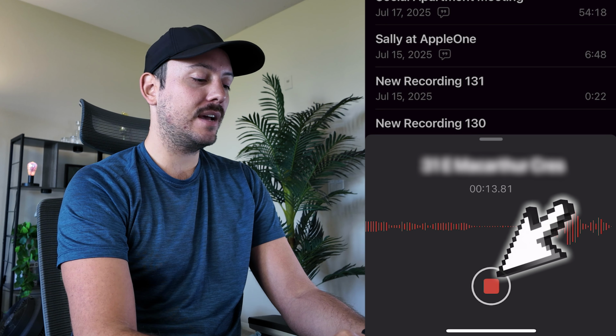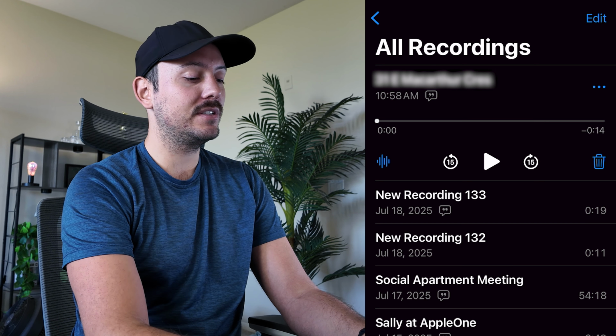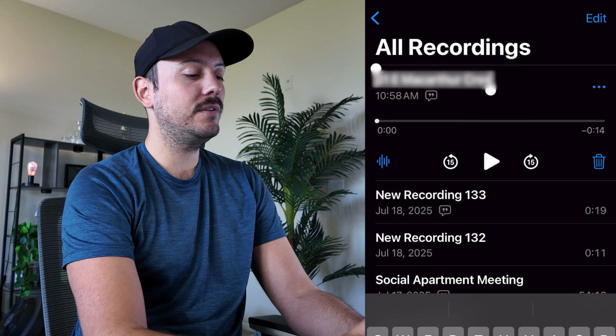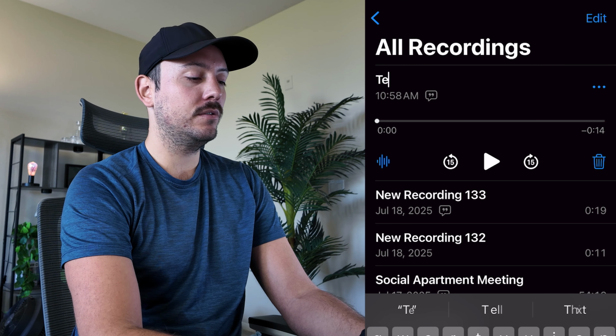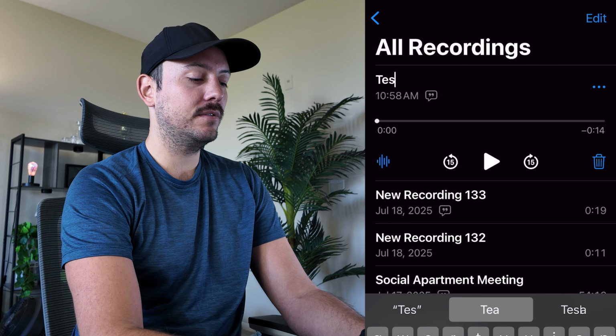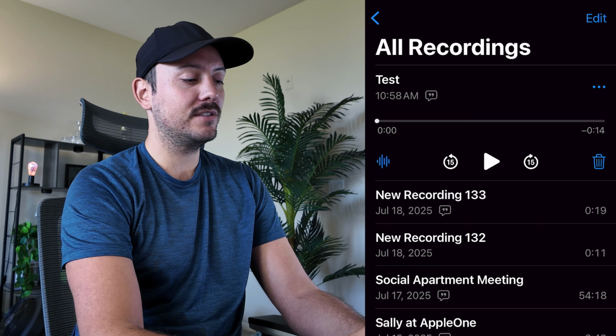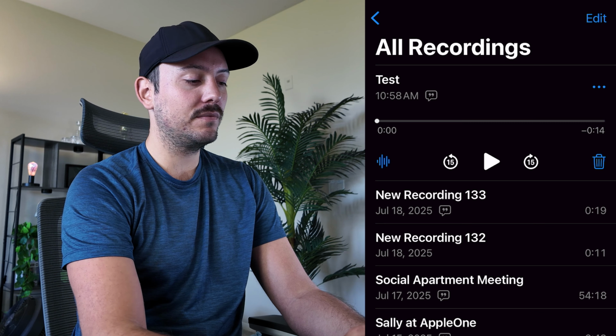When you're finished, you can tap the stop icon and it will save your voice recording. And then you can double tap or single tap on the title and rename it to whatever you would like. And I'm going to name it to test and then press return. And now it is newly named. You can also do a few different things with this.